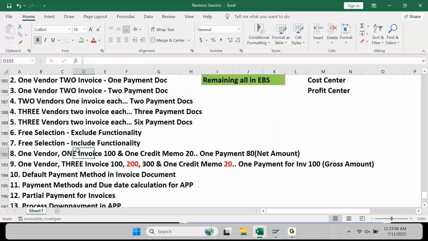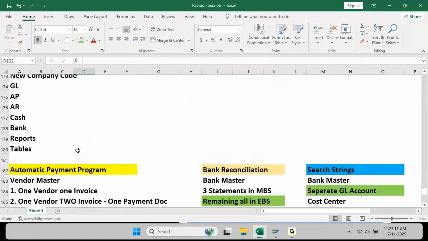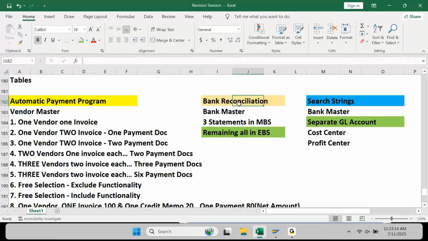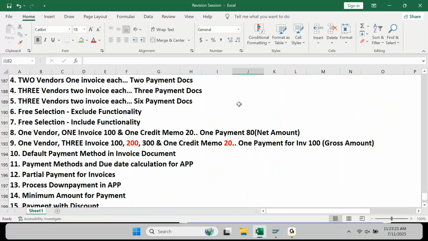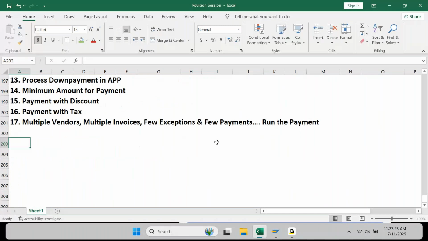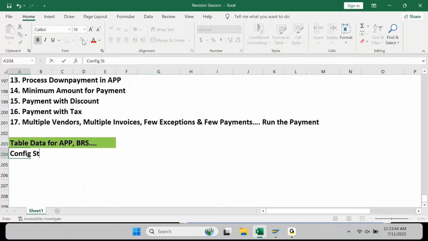All right, this point we'll do once these are done. These three are related to APP, manual bank statement, electronic bank statement, and search string, in which you are also covering tax, discount, down payment, partial payment, and all. Next, you need to understand table data for APP and then BRS. Clear? APP and then BRS, both.